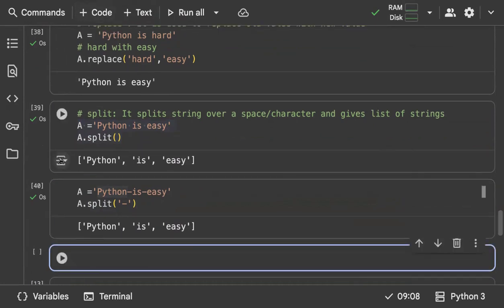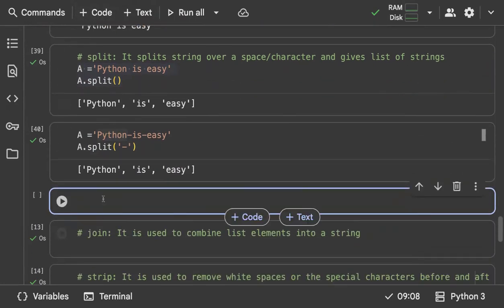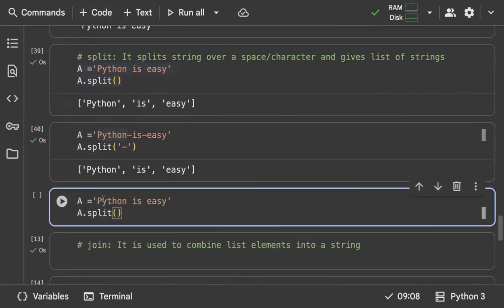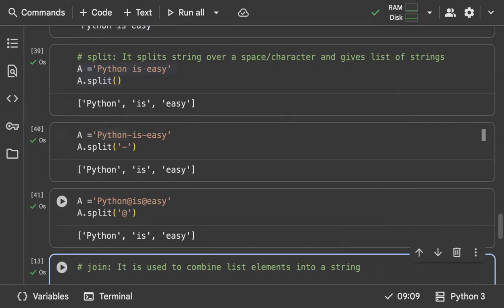Okay, hope you are getting it. Wherever you can see the hyphen, it's splitting your text into a list of words. Similarly, what if we have an at the rate symbol? Only one character it will take, it will not take multiple ones, only one. Okay, let me just say at the rate, see? It is splitting your text into multiple words. Wherever you have an at the rate, it is splitting. So this is all about split.